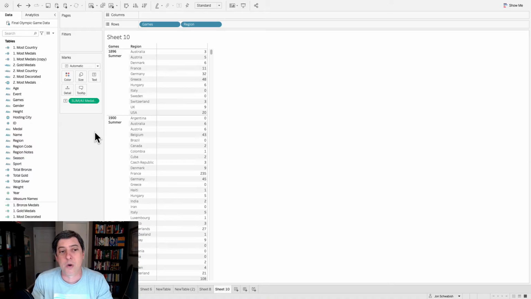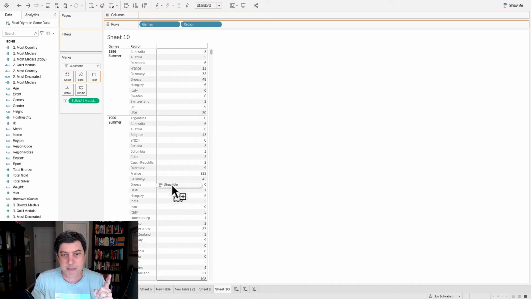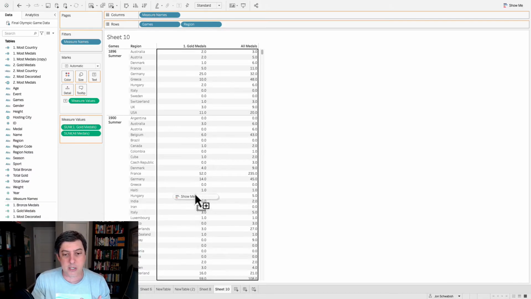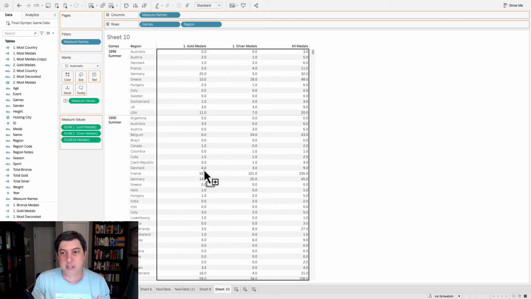All right, so now here's the thing. I put all medals in the table and it worked. Now, if I take gold medals and drop it here, now they both show up. That's a little confusing, I guess. I guess you have to add that second one and then they show up. So I'm going to add silver and I'm going to add bronze.